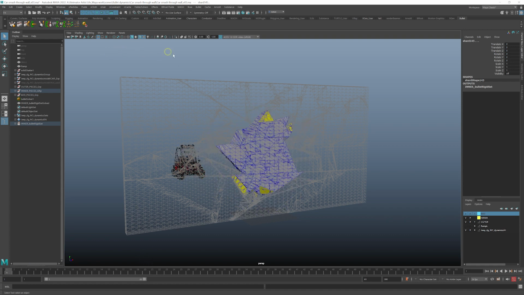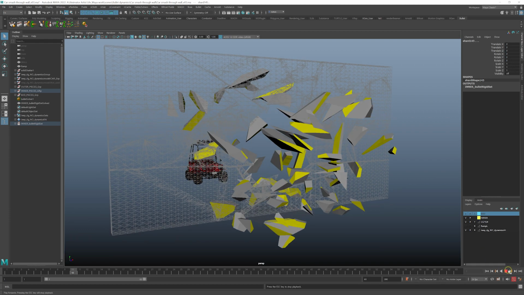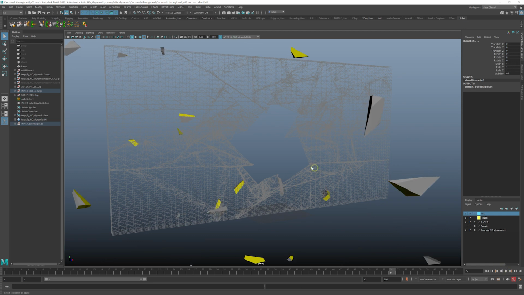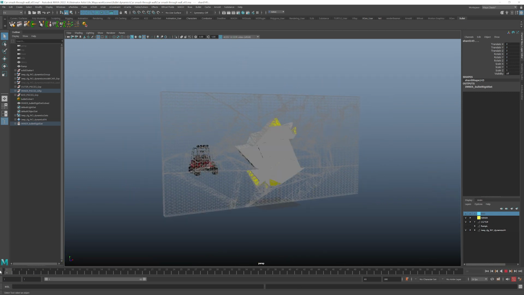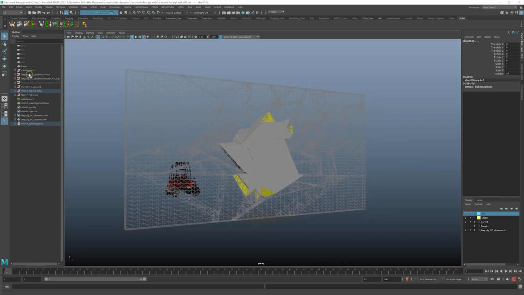So if I just turn off the wireframe on shaded, and then I press play, they explode. Okay, obviously it doesn't look good at the moment, but you can see the dynamics are working on it already. So let's see what we've got here. So what you want to do is keep note of this over in your outliner.